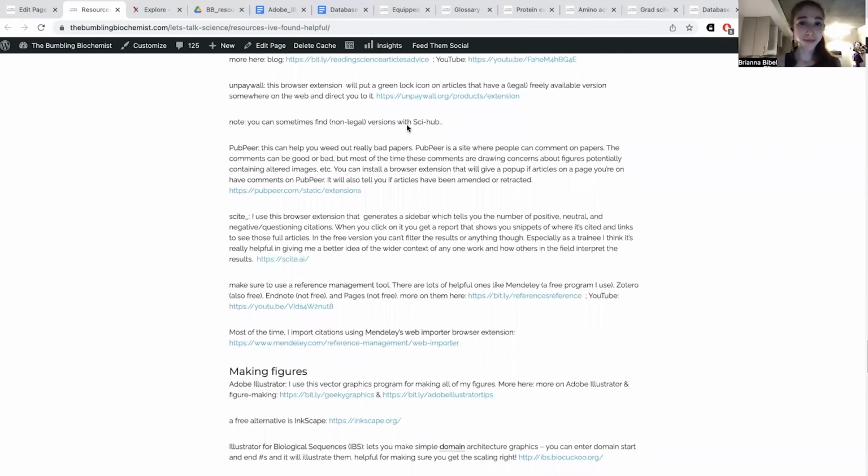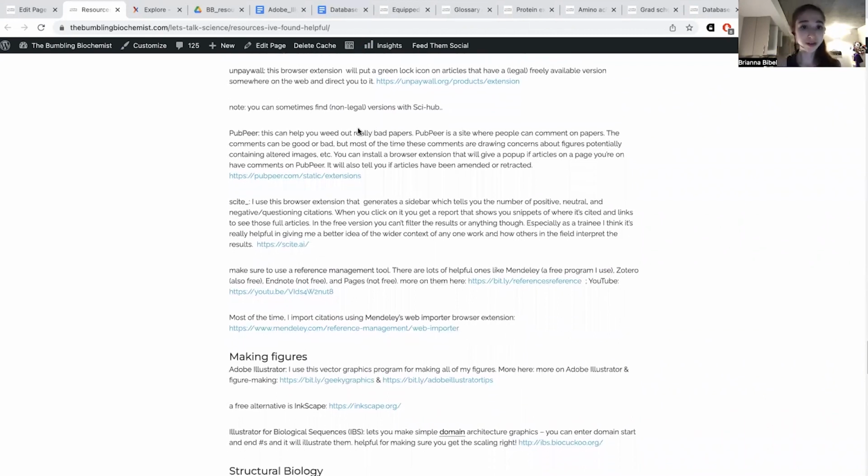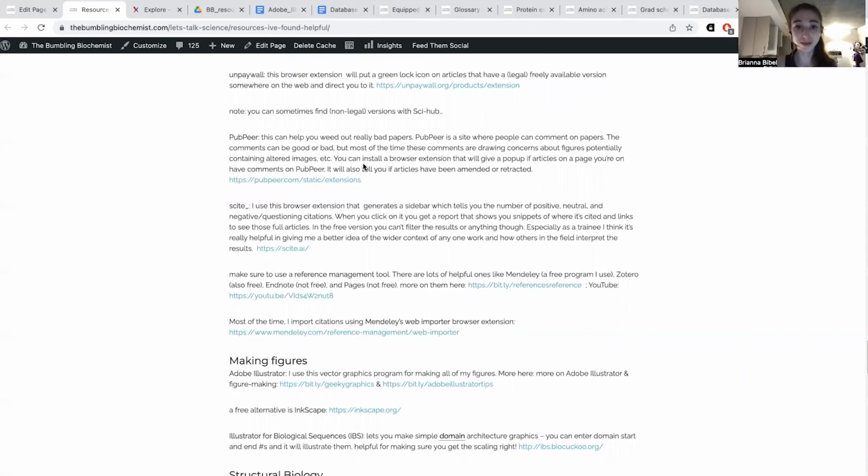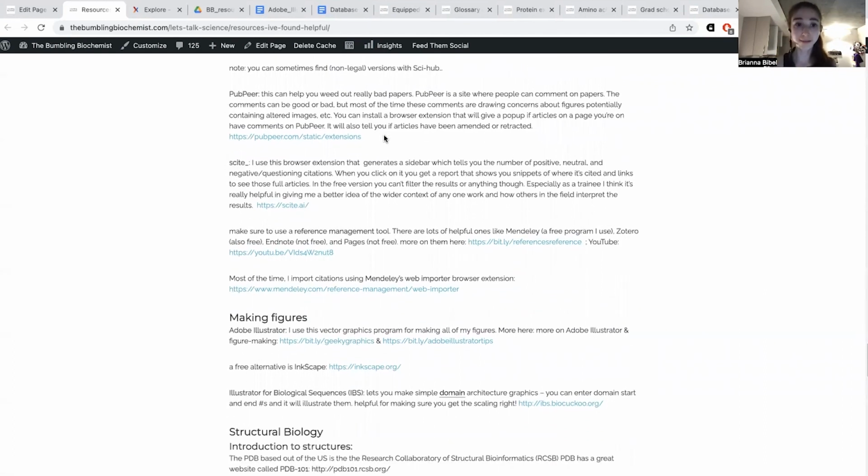Okay. Sorry, I was thinking of PubPeer, which would help you spot bad papers. It's a site where people can comment on papers and say, like, that figure looks like it was reproduced from this part or whatever. Sometimes people put just random other comments and they're not always bad. But with PubPeer, you can have a browser extension that puts a little flag on the page if it has a mention on PubPeer, and then you can go and look at it.